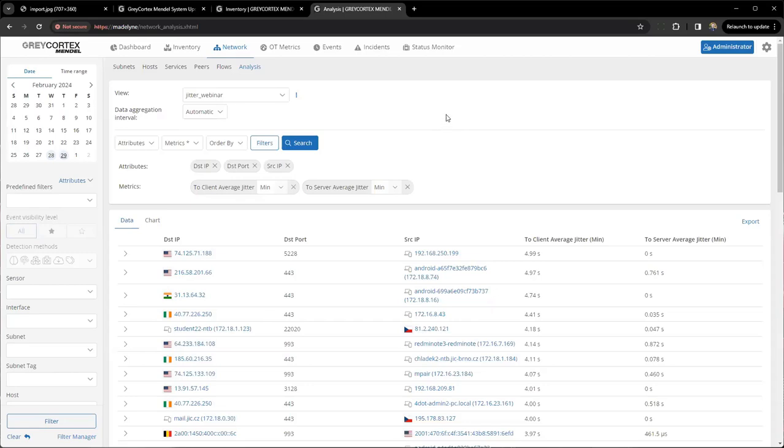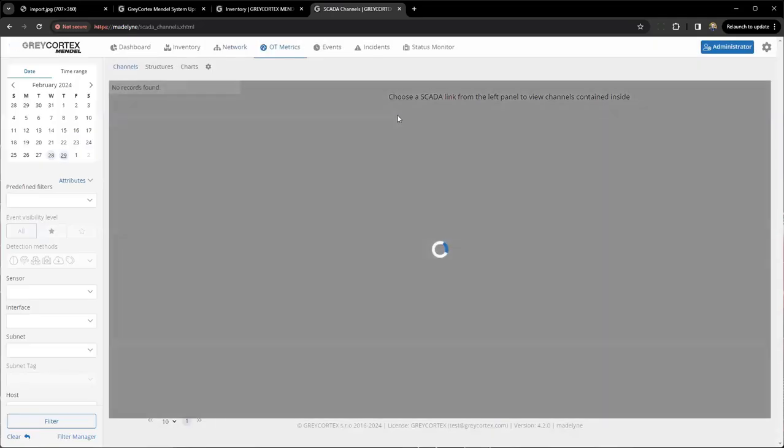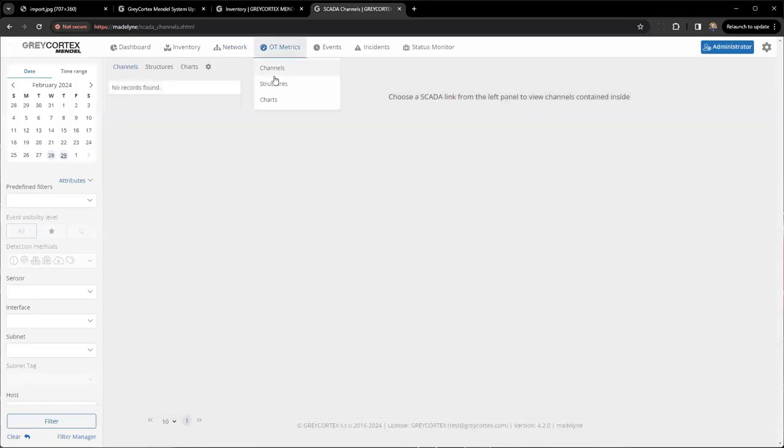Another new thing is OT metrics related. In this demo, there is no OT metrics environment, so there is no data which I can visualize. I just want to mention that in this OT metrics, right now we support the BACnet protocol. So if you are using the BACnet protocol, there is the option to visualize the information, the chart about BACnet communications, and so on.